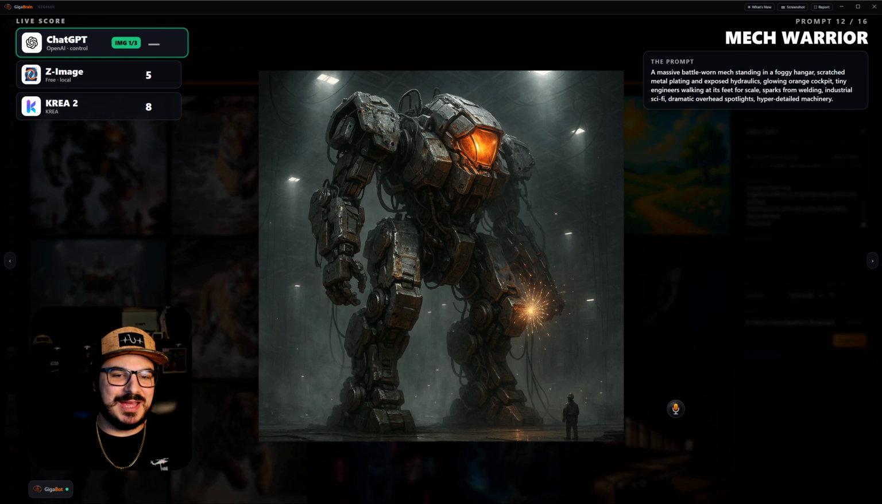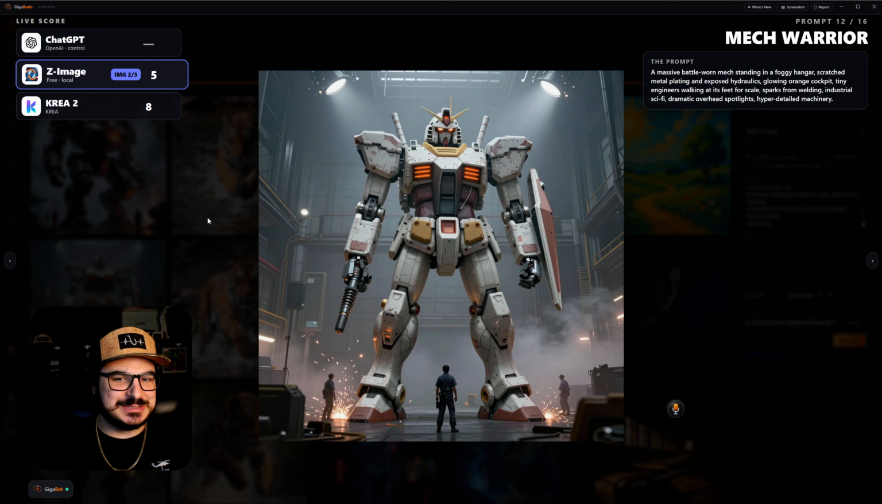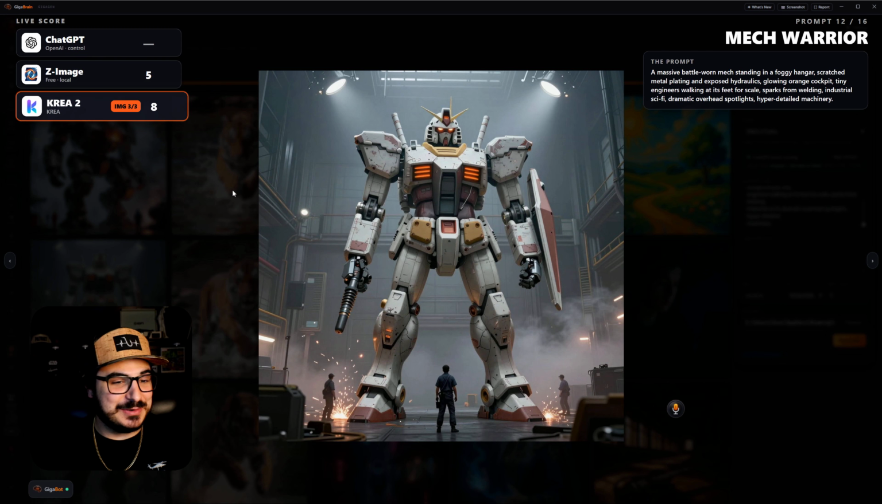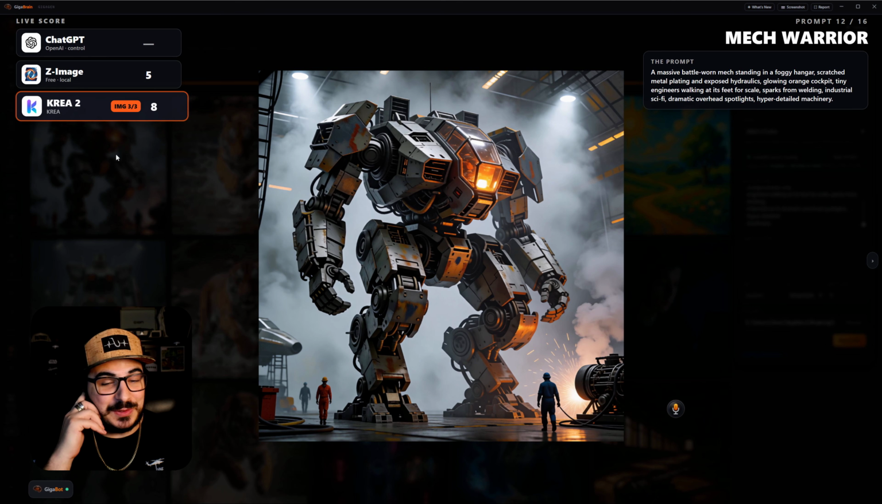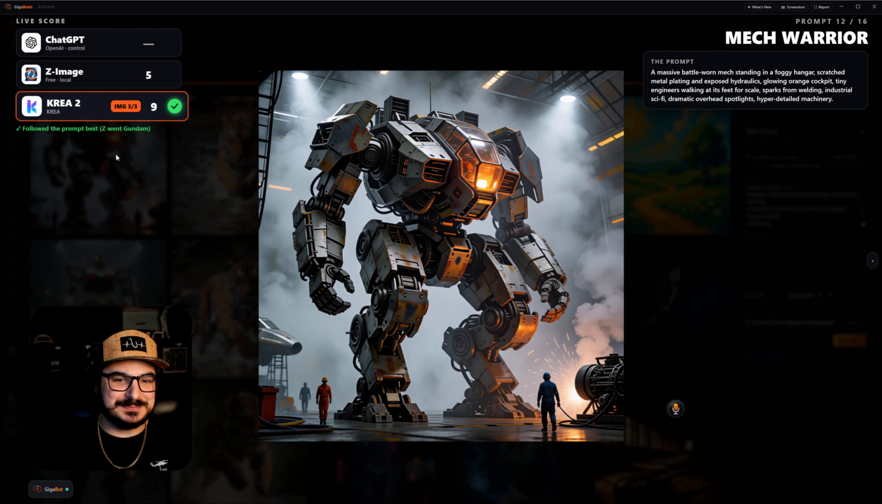Okay, now let's do some mech warriors. ChatGPT looks pretty cool. That's what you want. Now Z image kind of did a little bit of a Gundam. It looks very much like Gundam. That's kind of funny, but I didn't tell it to look like that at all. Now KREA 2 definitely followed more so what we're looking for. I don't know which one to give this to because the Gundam one's so much cooler. Man, I think we're gonna have to give this to KREA 2.